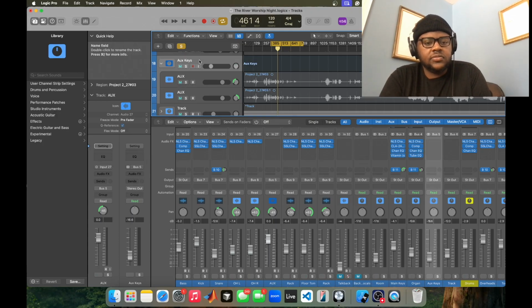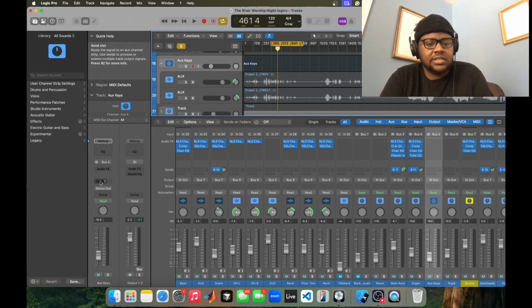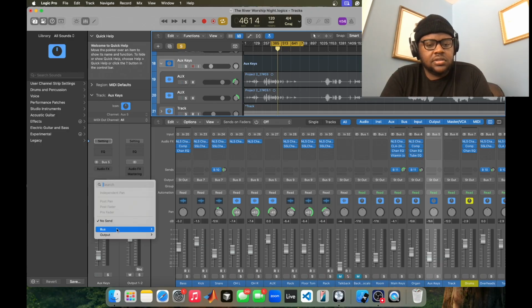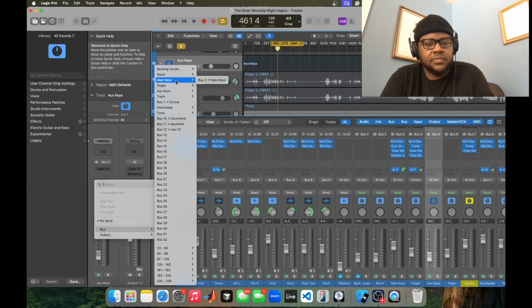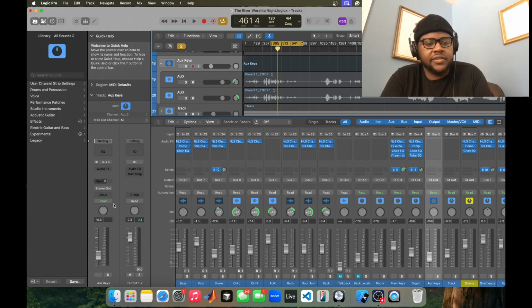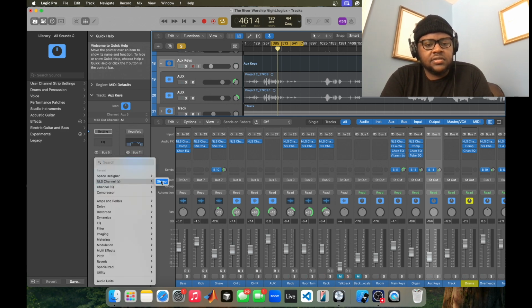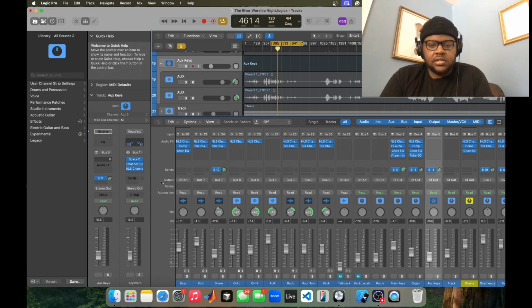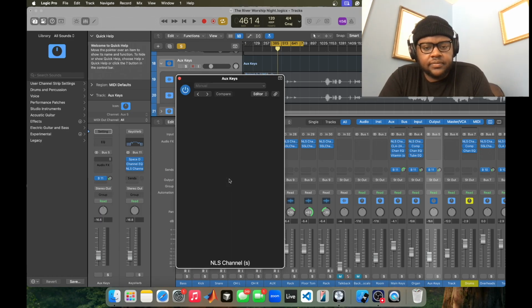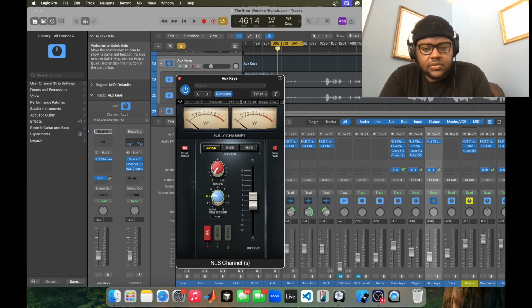So on this bus, let's go ahead and send this to the keys verb. I don't mind it being there. So let's just go ahead and do that. All right. So we're going to do our NLS channel, which will be in the piano and organ. I don't think it needs a whole separate one. Keys and organ.